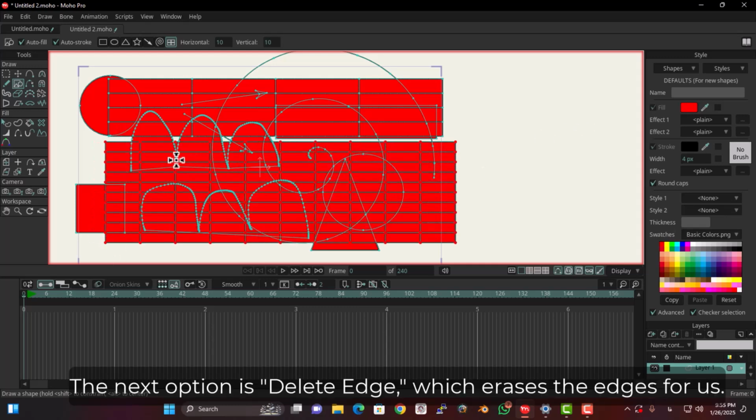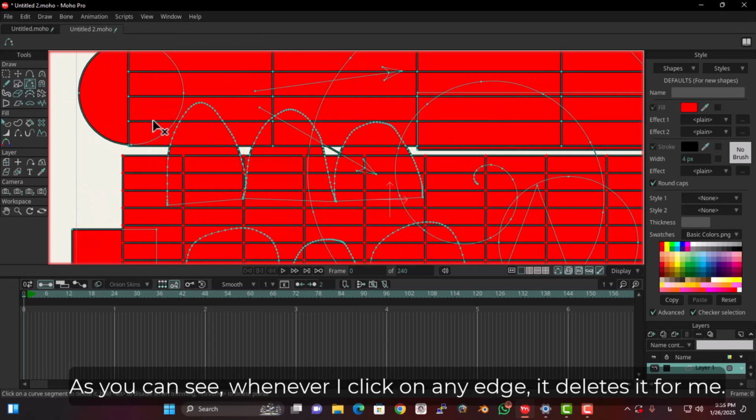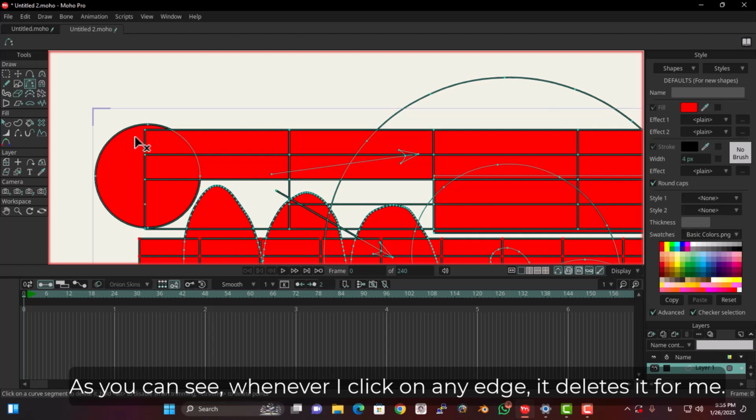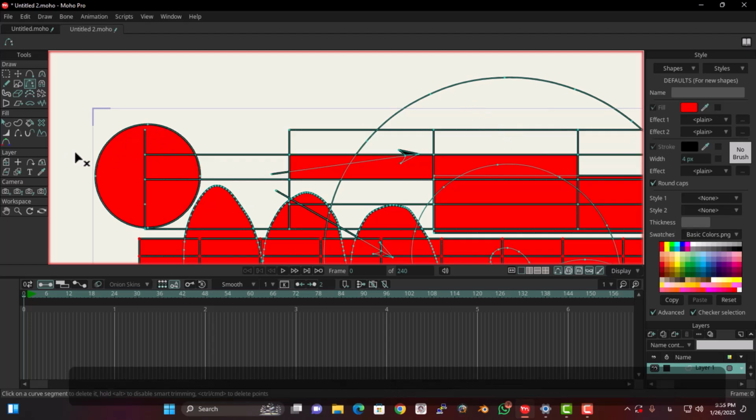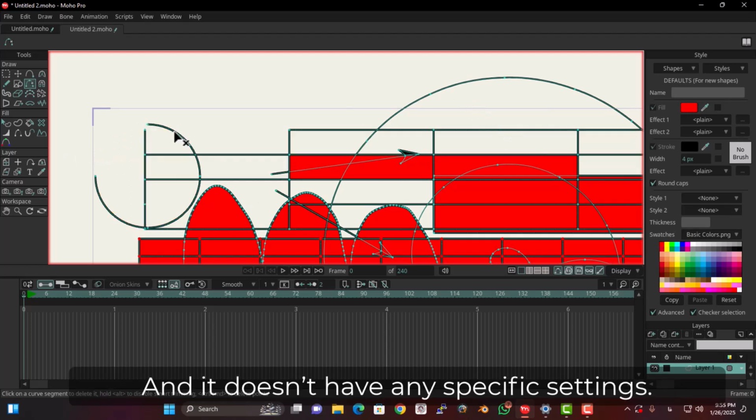The next option is Delete Edge, which erases the edges for us. As you can see, whenever I click on any edge, it deletes it for me, and it doesn't have any specific settings.